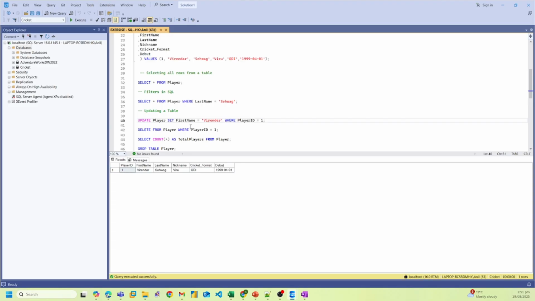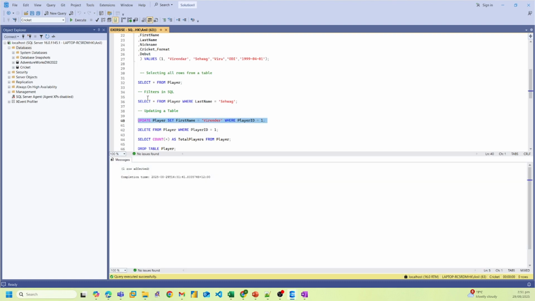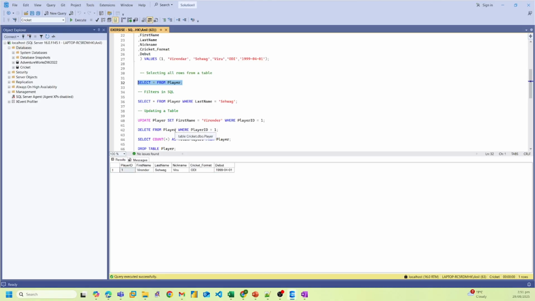But we don't have any issues if we are just updating without this filter because we only have one row. But we will put this filter and update that particular row and see what happens. Okay, cool. One row updated. That's cool. And then do a select star from player again and see if the name is updated or not. You can see Virender. So the first name updated successfully, right?